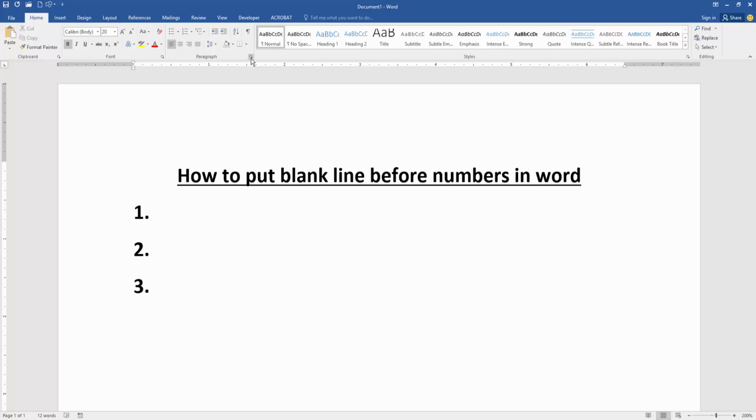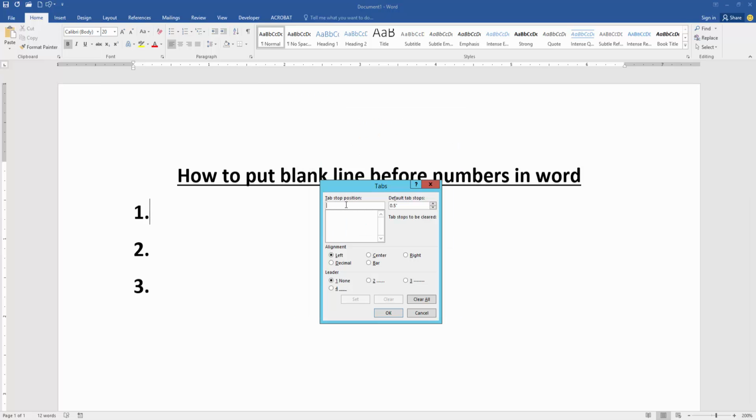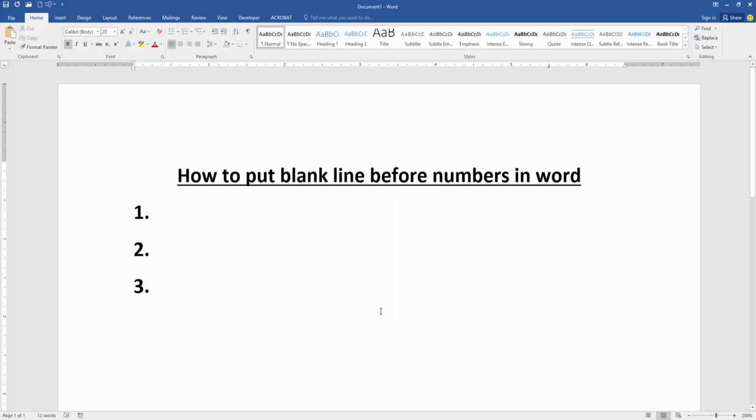Then go to the paragraph settings option and go to the tabs. Then set the tab stop position 5.5. Then check mark the right and choose leader 4. Then click set. Then click OK. Then press tab on our keyboard and we can see we put blank lines before number very easily.